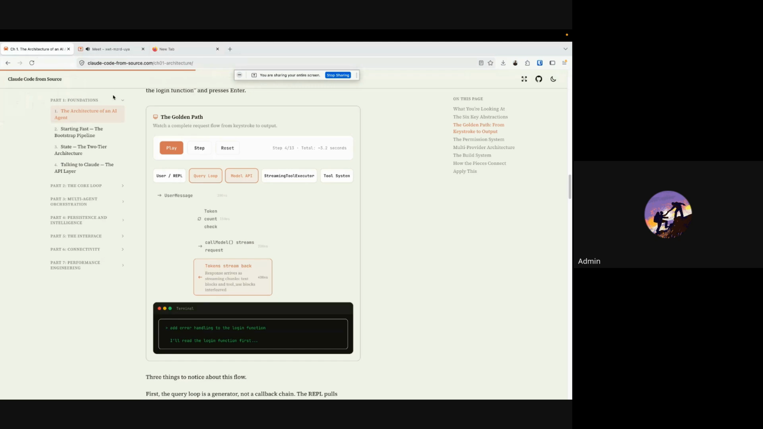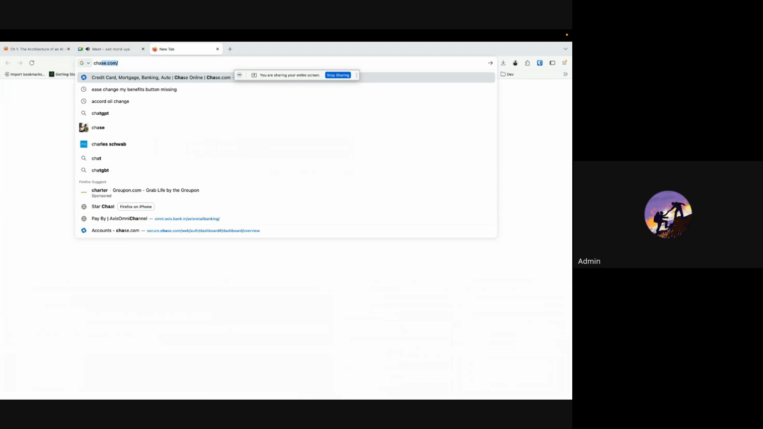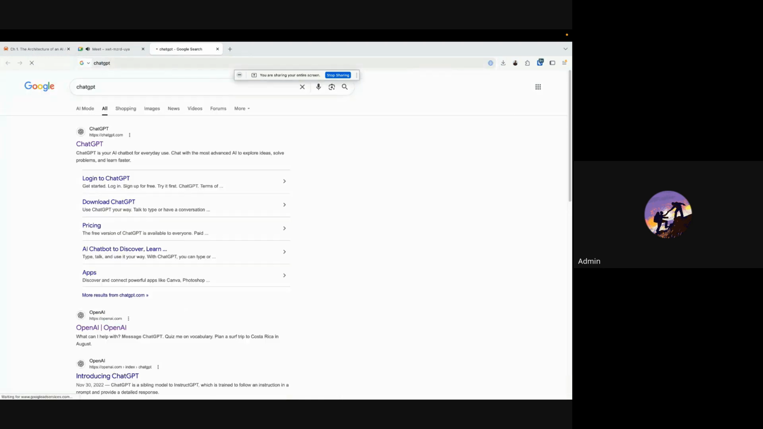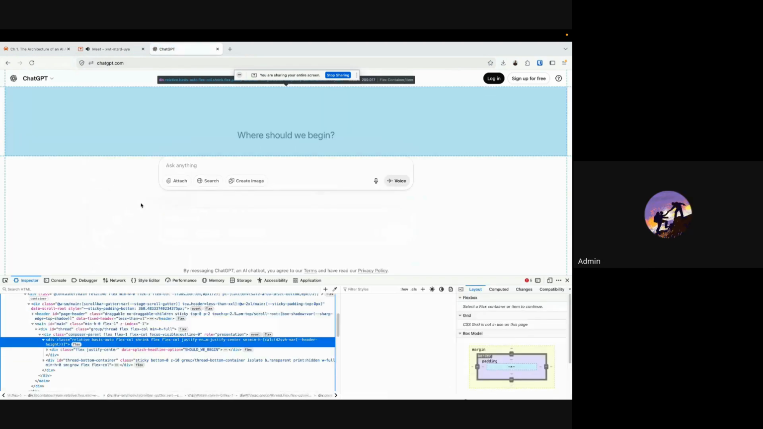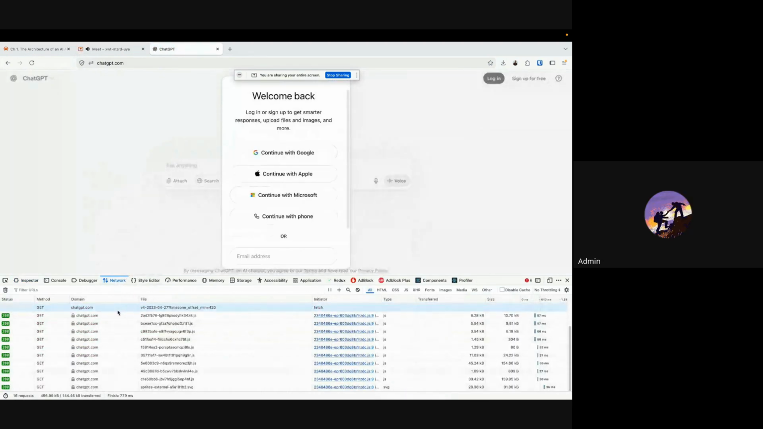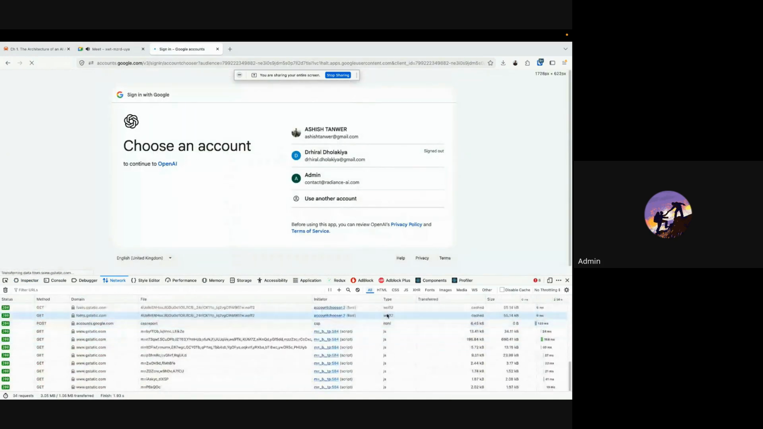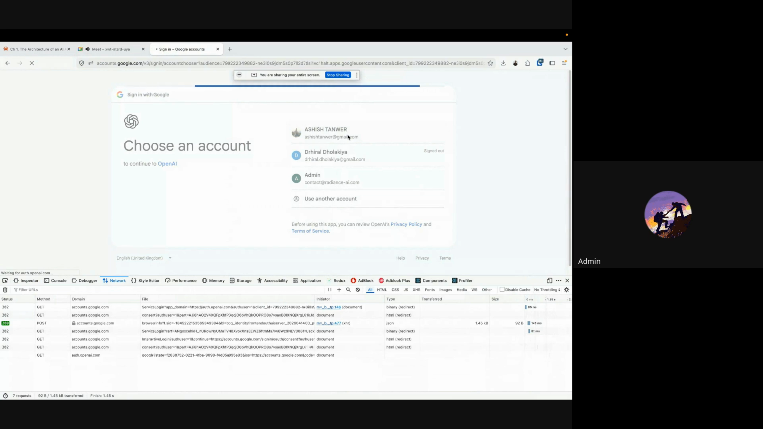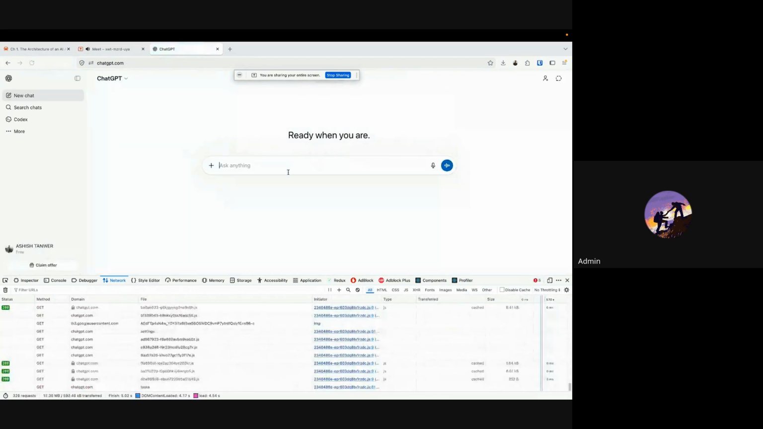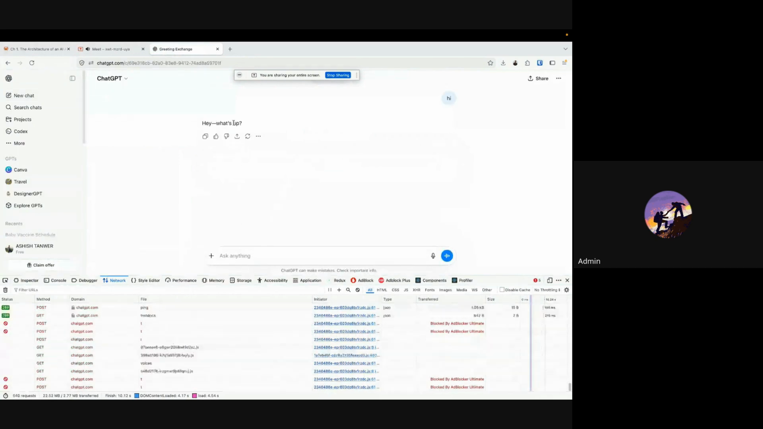If you open ChatGPT right now and do inspect, in your network tab you can see that there are different types of connections. And when you press enter, it will give you one token at a time.